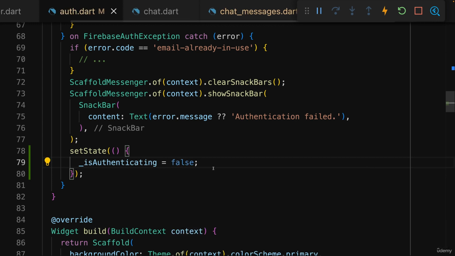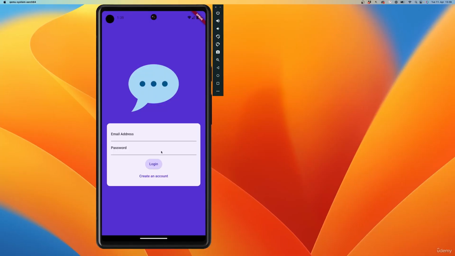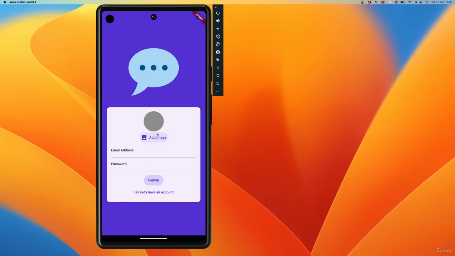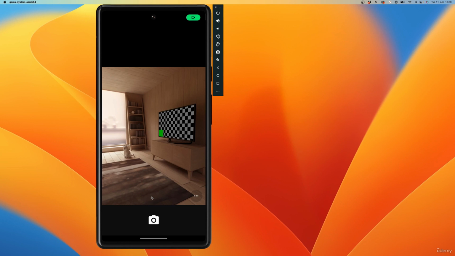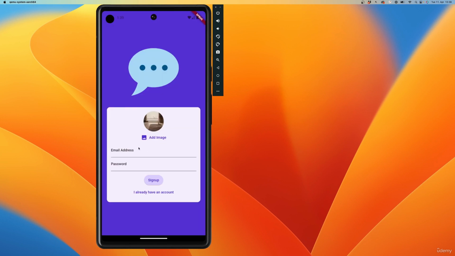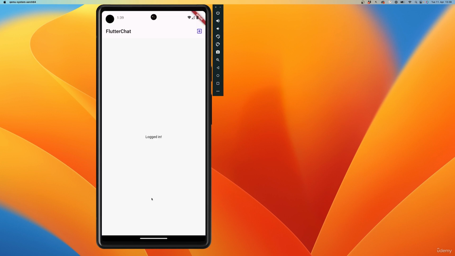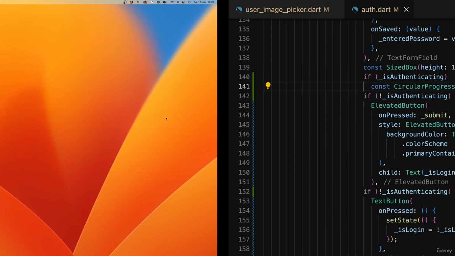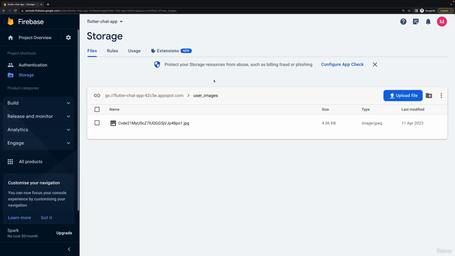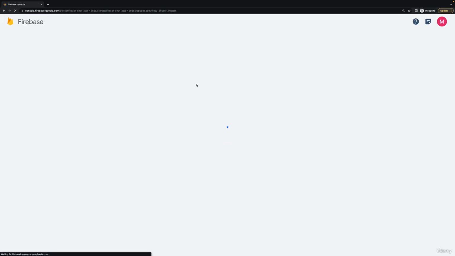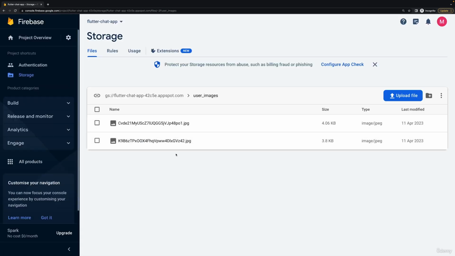So that now if we save this and we give this another try, we can go here, take our image, like this, enter an unused email address, and now if I click sign up, I get the loading spinner instead of the buttons, whilst we're waiting for this sign up process to finish and for this image to be uploaded. And therefore here we then also see this image on Firebase once we're done.